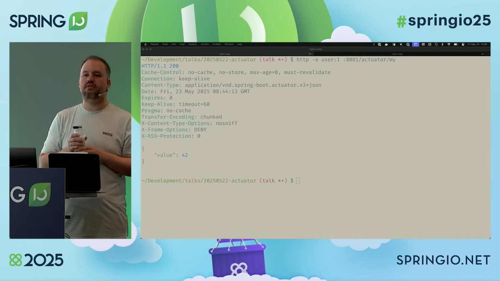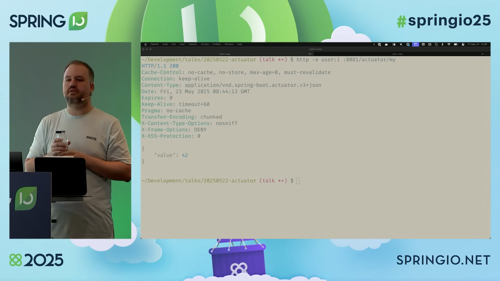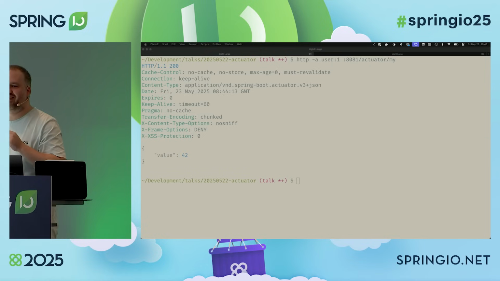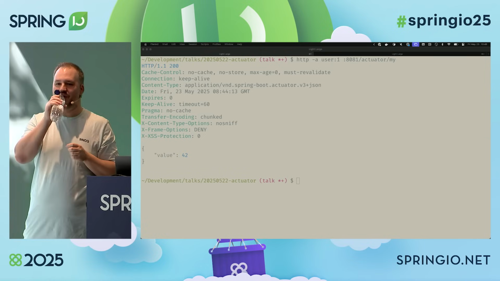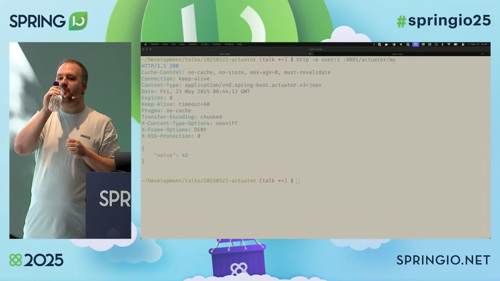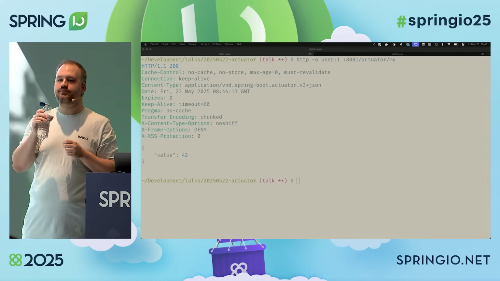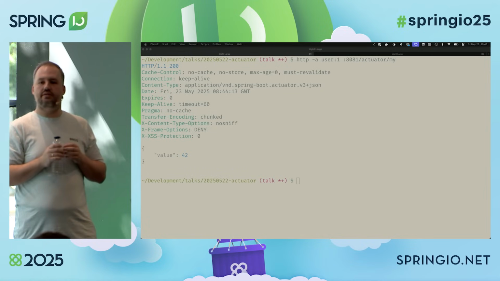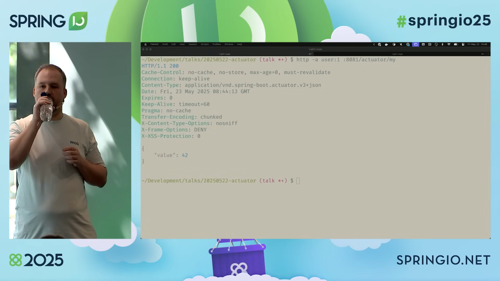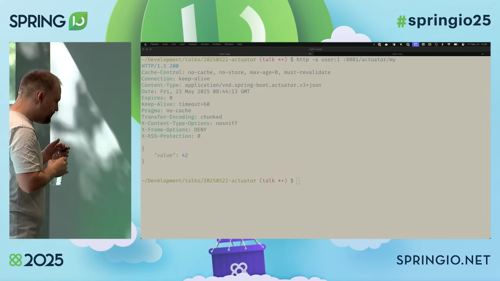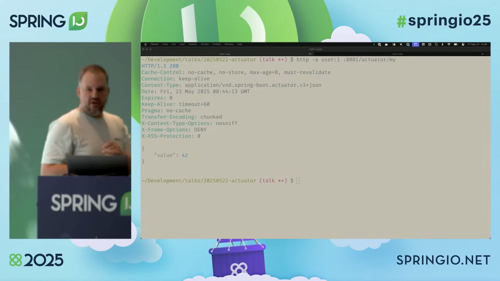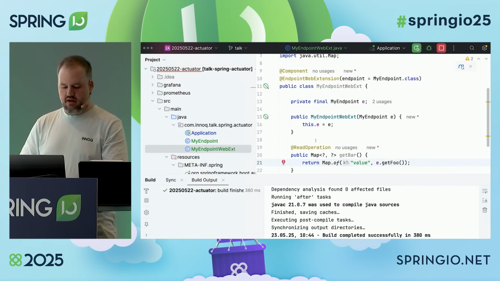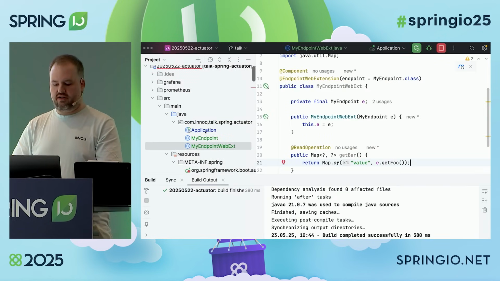A question: the filter chain for the actuator, how does it... Can you talk into the microphone, because I can't hear you? Hi. So you create a specific filter chain for Actuator, yes? But I didn't get how this maps exactly to Actuator endpoints. Your question was, in the two security filter chains, why does it map to the actuator endpoints, right? Yes.